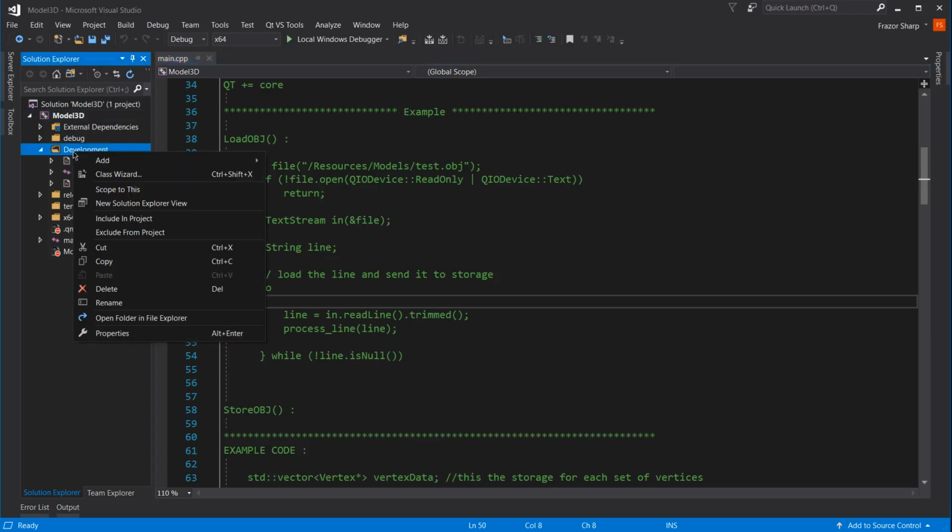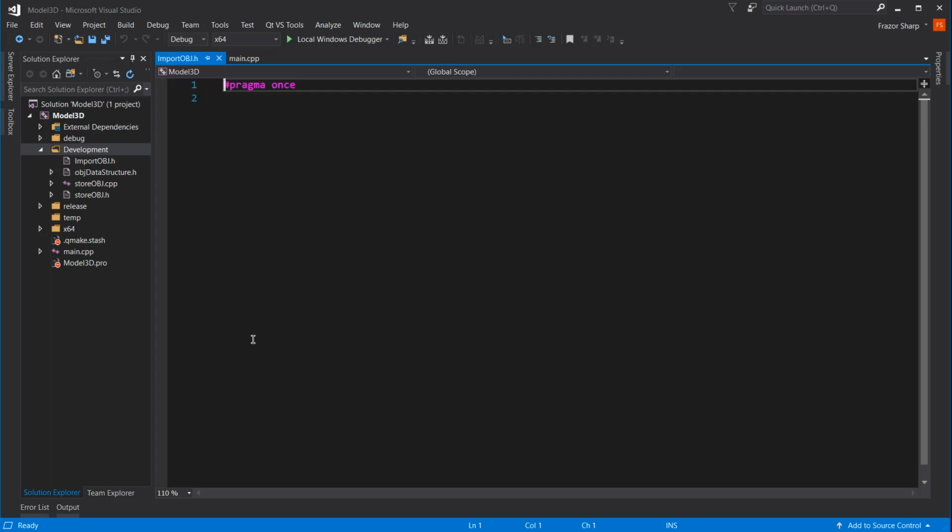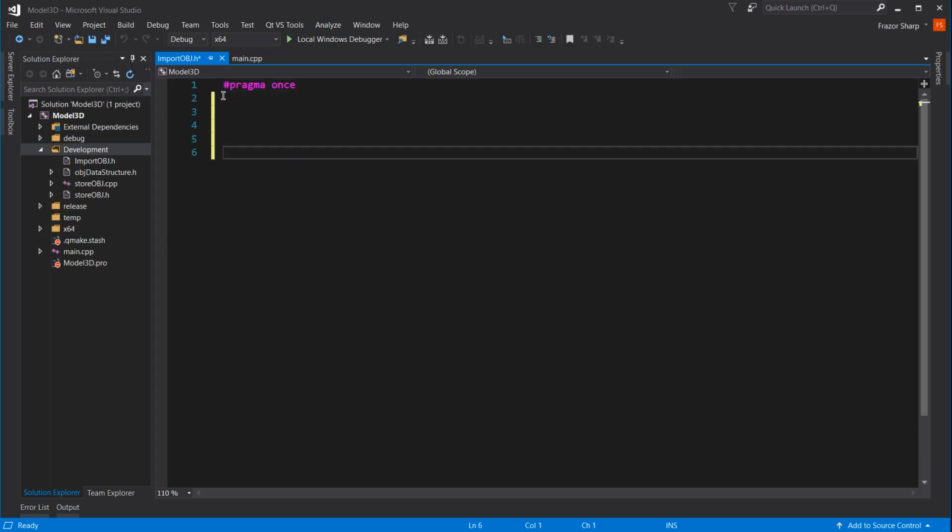Under development, let's add a new item. And it's going to be a header file. I'm going to call it import OBJ. That's because that's how Blender works. It exports it, so we're going to import it. And that's a .h. So import.h, yes please, we'll have some of that.